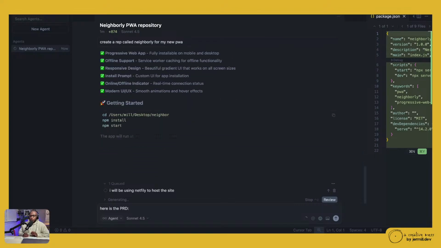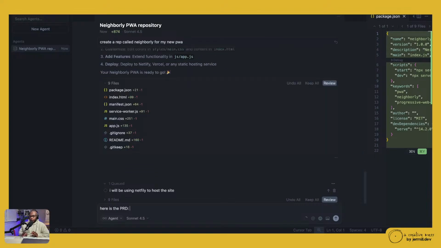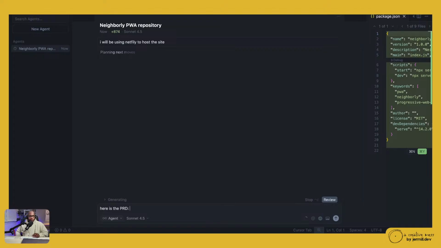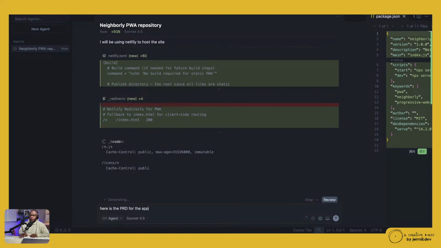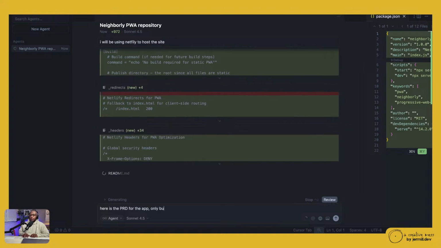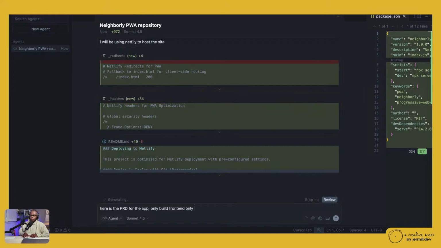And I think I'm just going to have right now build all front end only. So that way we don't have to get into the data schemes and all of that. But for the back end stuff, I use Supabase, but there's plenty of services you can use. Here's the PRD for the app. Only build front end only.